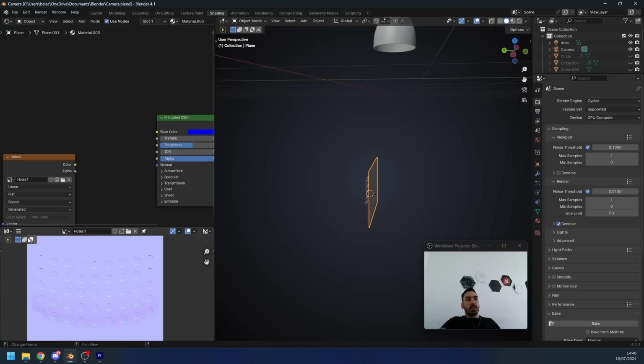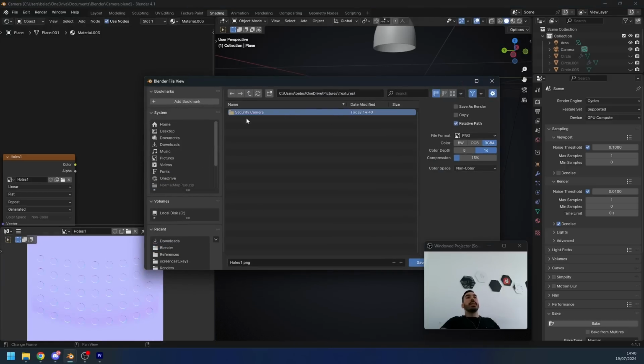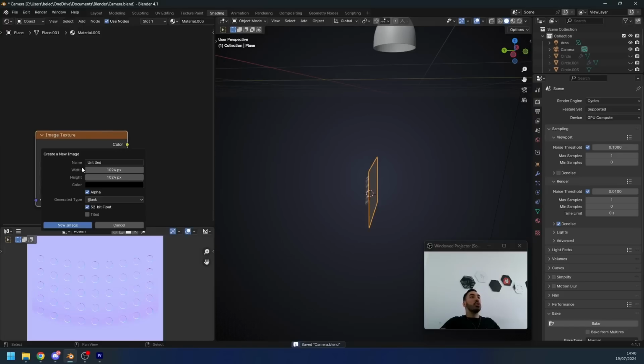Now you want to save this image to your computer with this little menu over here. Go to image, save as. I made a new folder in my textures tab which I named security camera. I'm gonna name this image holes 1 normal. Then I'm gonna get rid of this image and generate a new one.